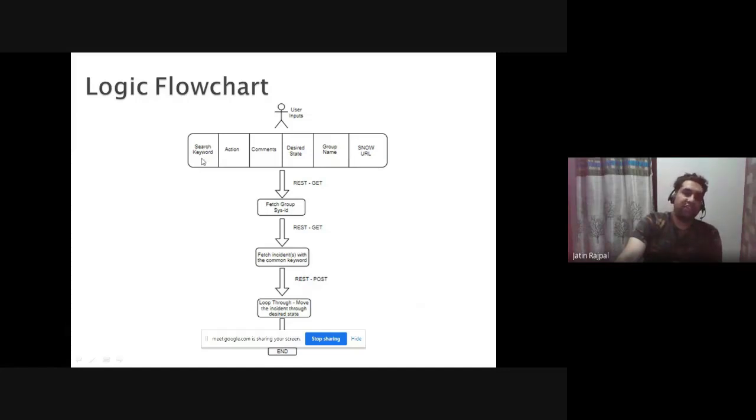The first one is the search keyword. I took the example of service alpha. Alpha would be the keyword that we want to capture across our incidents. The other one is the desired state, that is, what exactly is the action that we want to take. Desired state and action are the same thing, I wrote it wrongly here. So it's the desired state which we really wanted to pass.